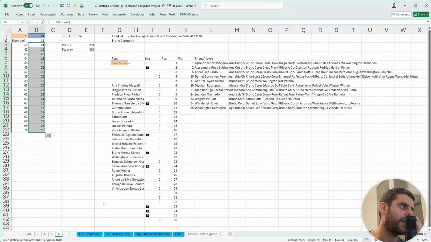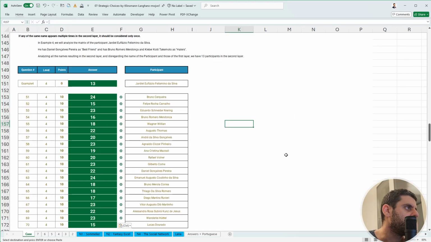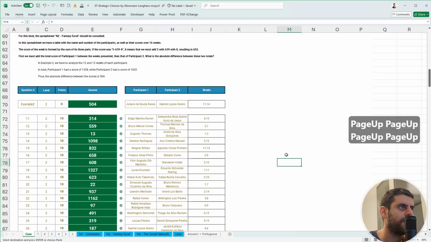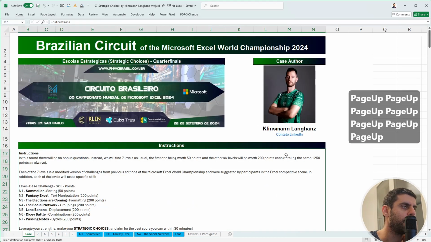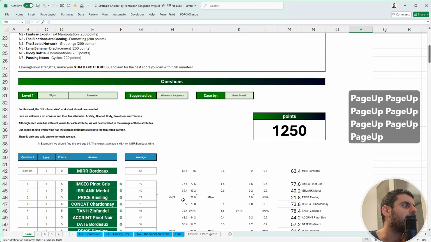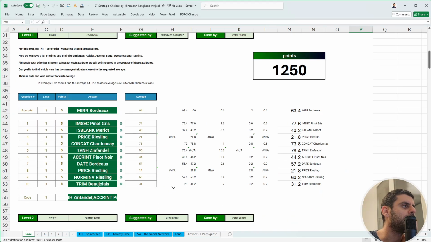I don't like this kind of error, to be honest. So for sure need to fix this overlook. But yeah, very nice case. I enjoyed a lot the variation around the original cases. So very well done. Looking forward to the next case.